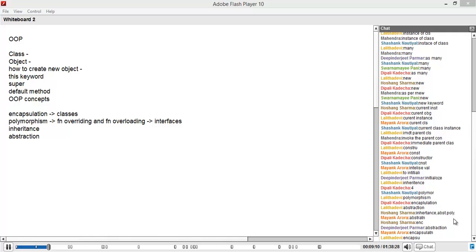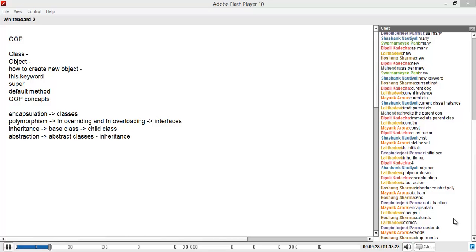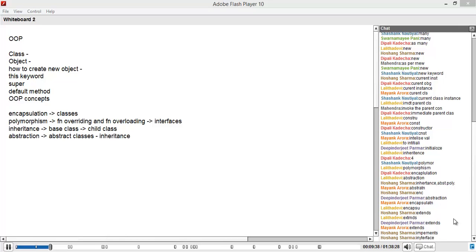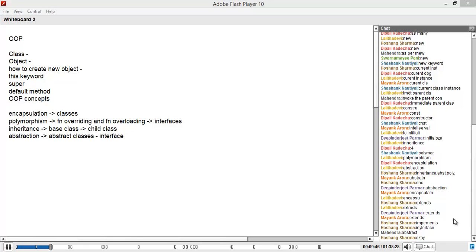What is the keyword used to make a derived class, a child class? The keyword is extends. Abstraction is done using abstract classes and interfaces. What is the keyword used to enable abstraction? For inheritance it is extends, for interface it is implements, and for abstract class it is abstract. Simple. For interface, it implements the interface.